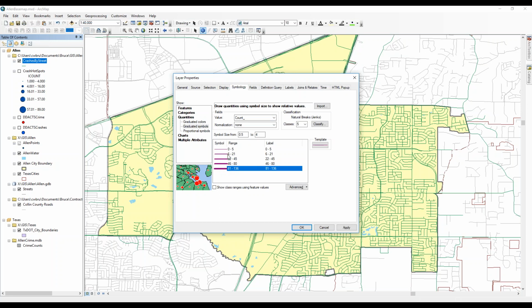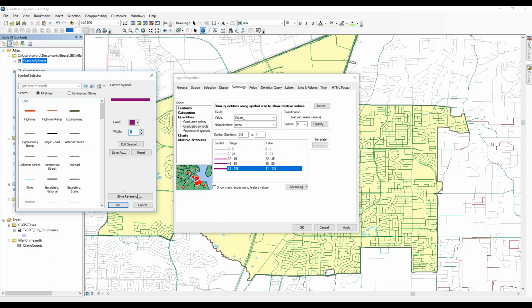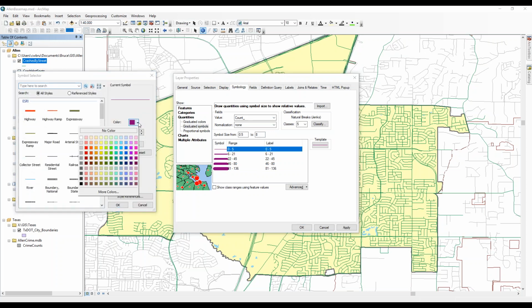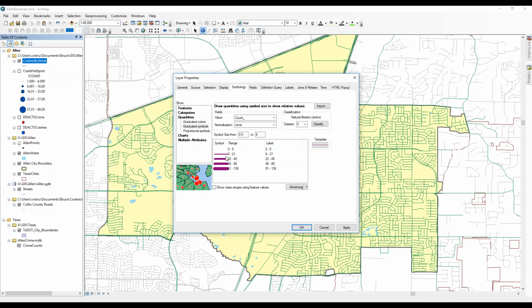And then I just have to tell it how big to make the segments. Let's make it from 0.5 to 8. And I'm actually going to tell it, don't even bother to show me if it just has 0 to 5. I only want to start to see it when it gets a little bit higher. So let's see how that looks.